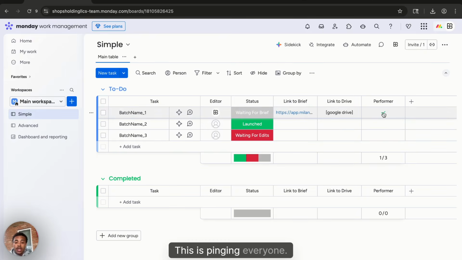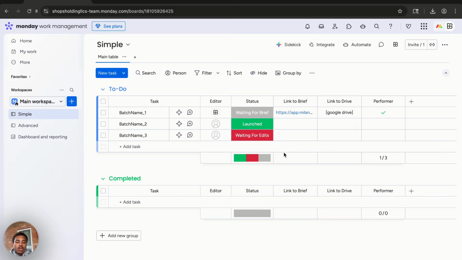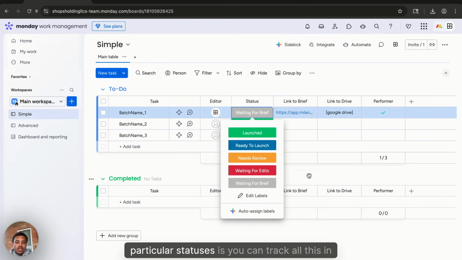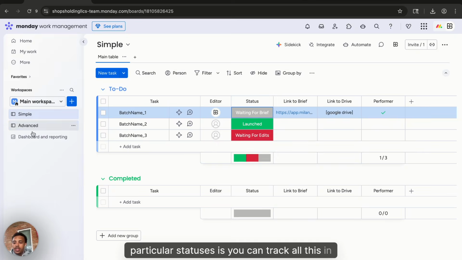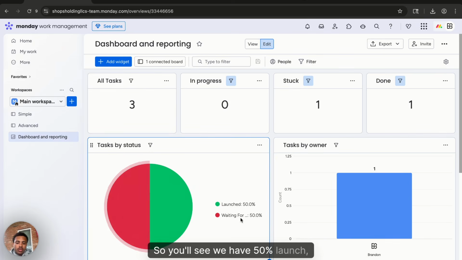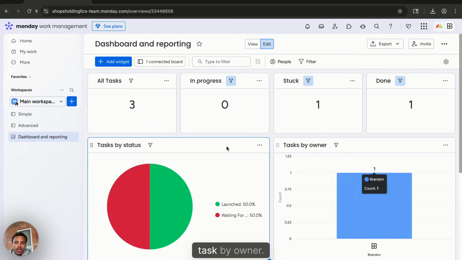Performer. This is pinging everyone. I do this, it's pinging them. We know. Okay, let's iterate on this quickly. Let's understand why it worked. Now, the win between using Monday and using these particular statuses is you can track all of this in the dashboard. So you'll see we have 50% launch, 50% waiting for edits, task by owner, all these things.